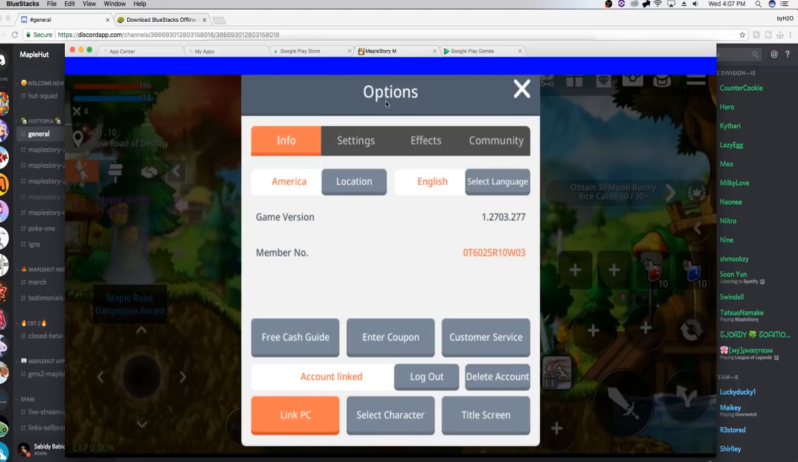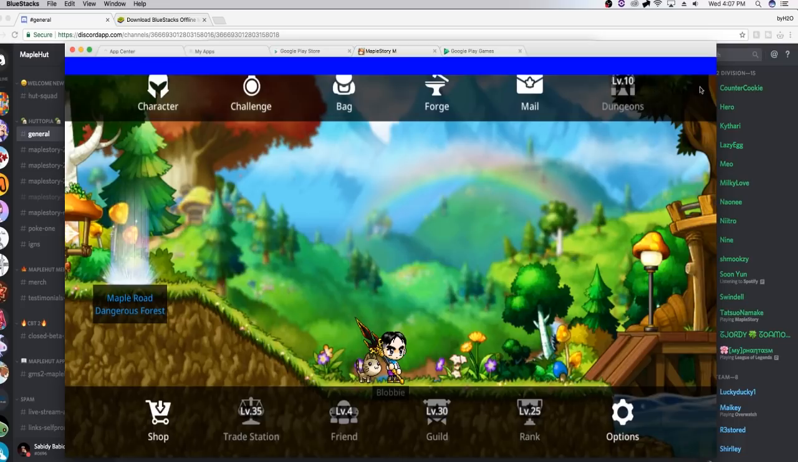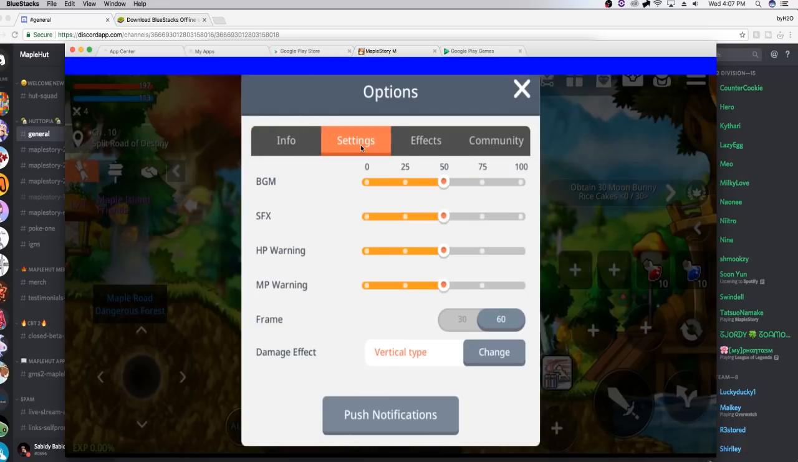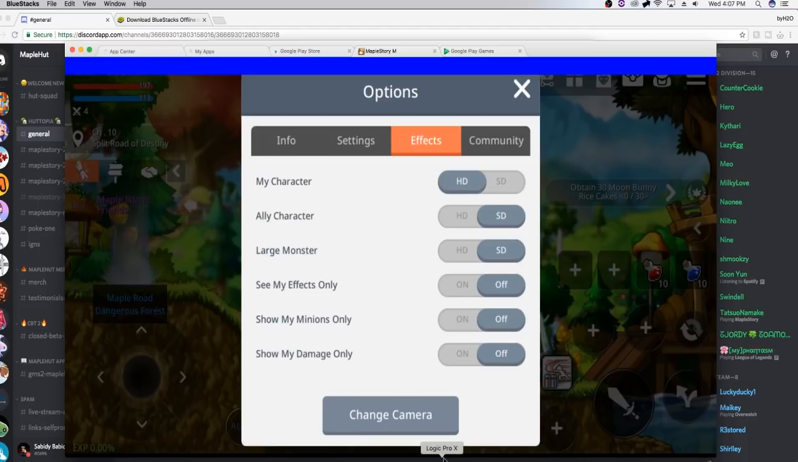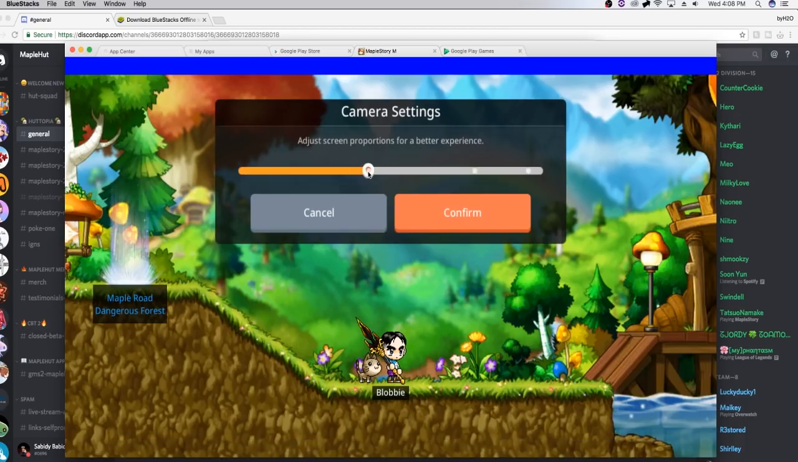All right, so I did have to play a bit through the tutorial to be able to get to the options. But what you need to do is go to the options, and you can do that by clicking the three bars on the top right there, options, and go to effects. And this is where you're going to be changing the camera. And once again, if you are sensitive to flashing lights, pause here. All right, so click change camera, and you're gonna want to adjust it a bit.